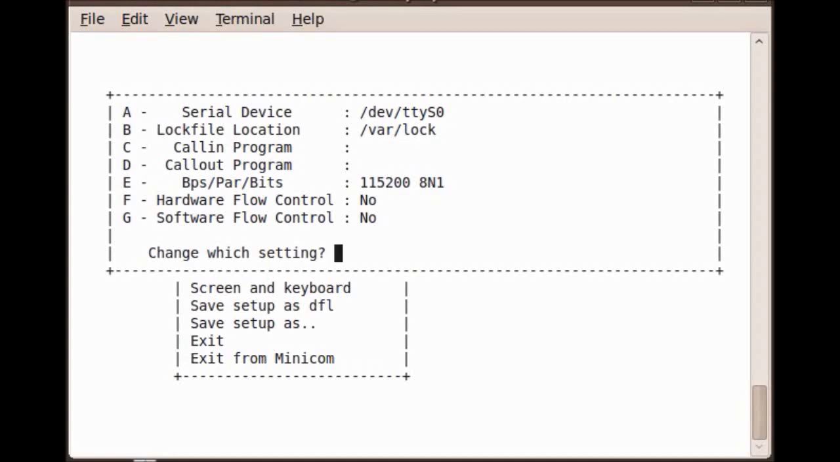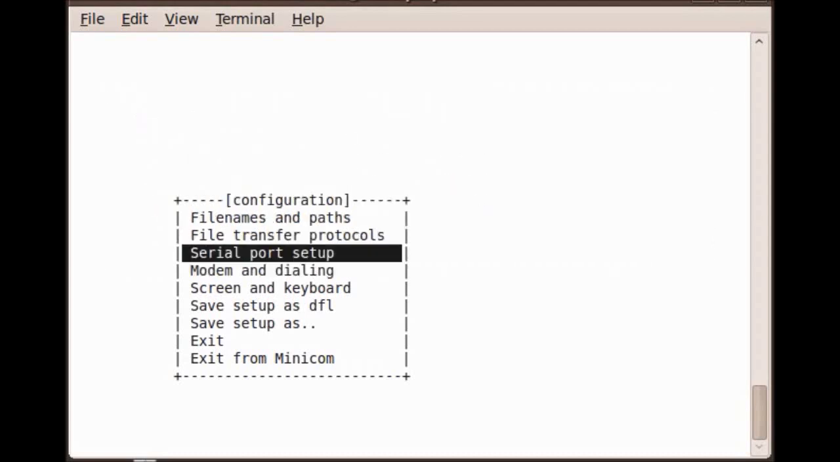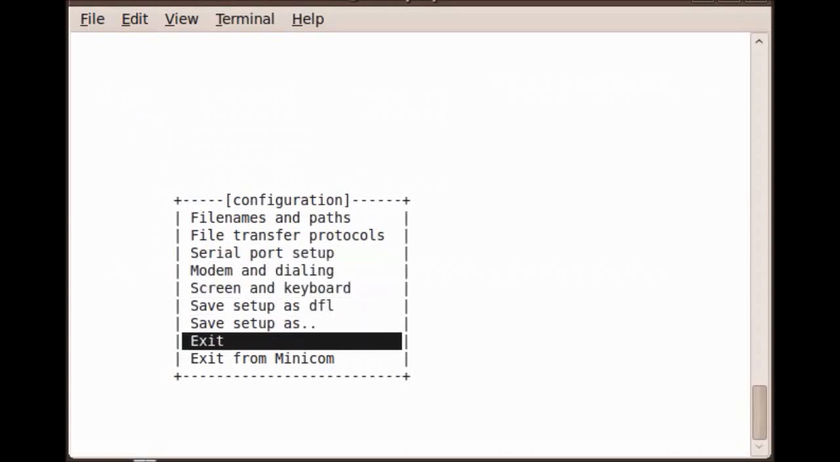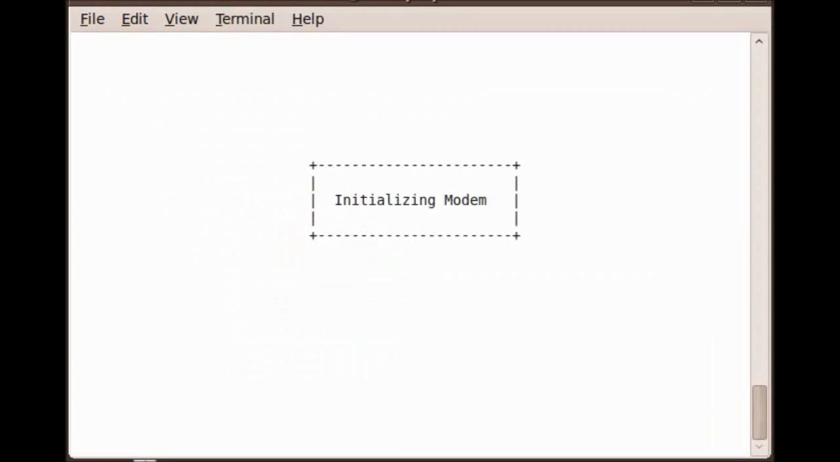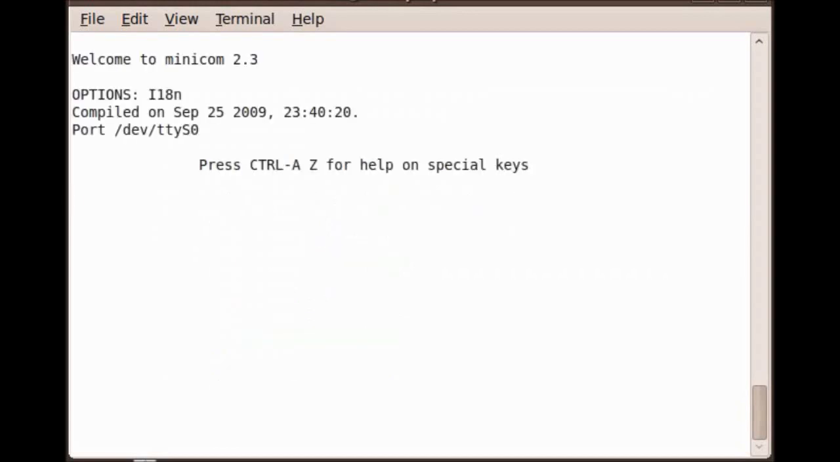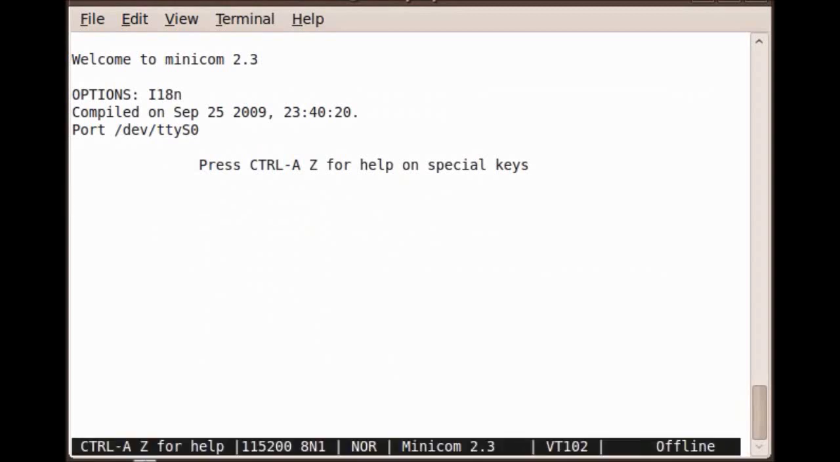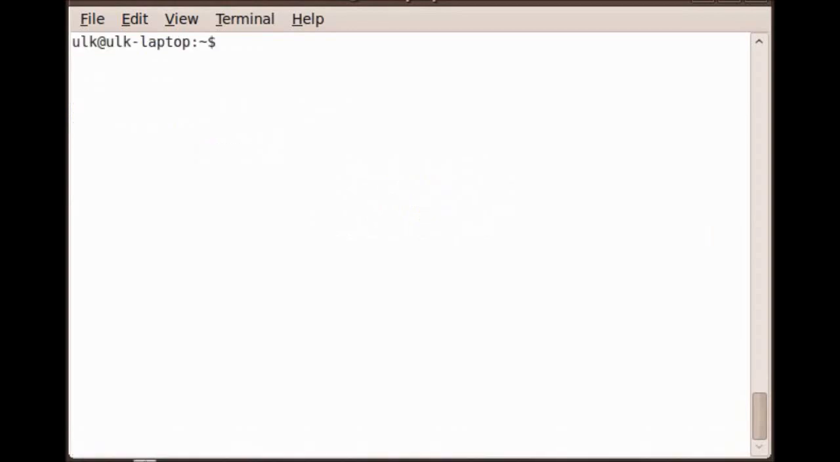Verify other setting parameters as shown on this screen. After the modification, press Enter again to go back to the previous menu. Navigate to Exit and hit Enter. This will initialize the modem. Now, once you power on your ULK kit, the boot sequence will appear on this screen. To leave Minicom, press Ctrl A and then X. Select Yes and hit Enter. This will take you to the command line prompt in the terminal window.